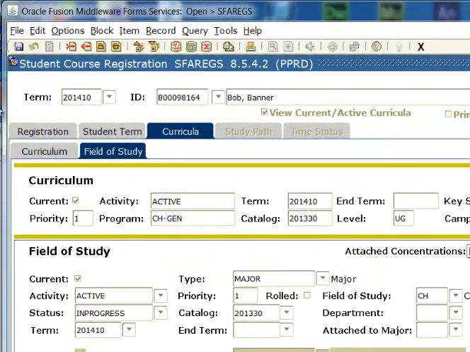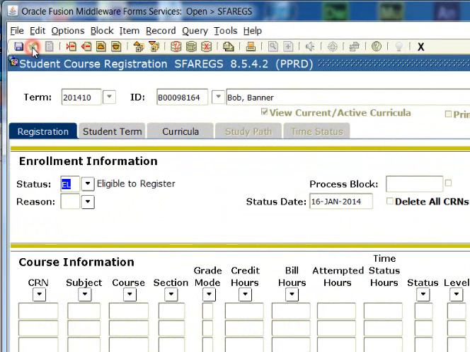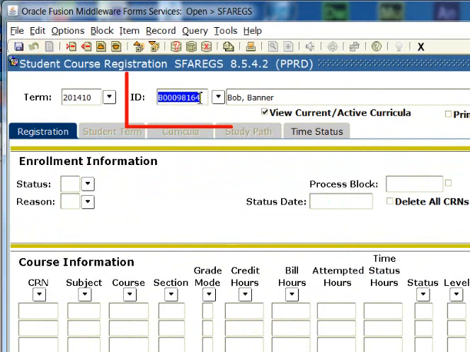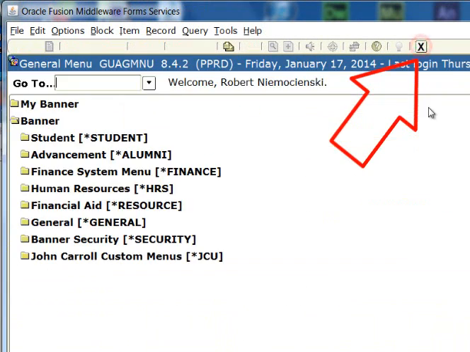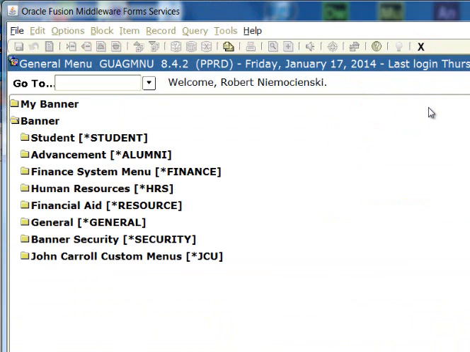So we're done. If you want to work on another student, do rollback twice, type in the ID or name. If you're completely done and don't want to work with another student, just click on the exit. So that is all as far as adding a first minor to a student's record. Our next video will show how to add a second minor to a student's record.